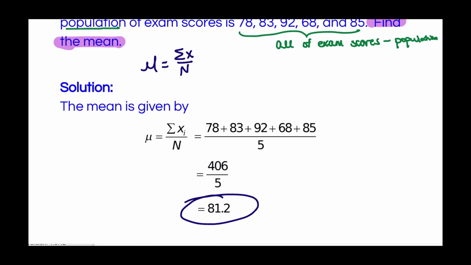So 81.2 is the average, the mean of the test scores. It's the center when you calculate it that way. So basically, these are all measures of center. They're all calculating the center in a different way. And so if we calculate it this way, this measure of center is the mean.